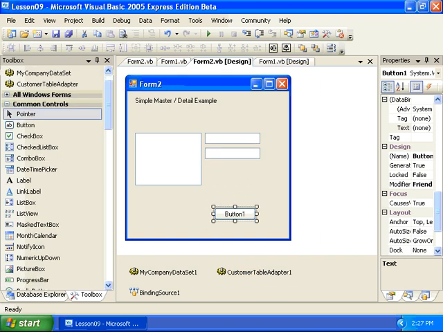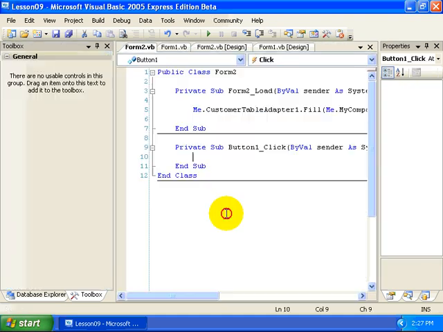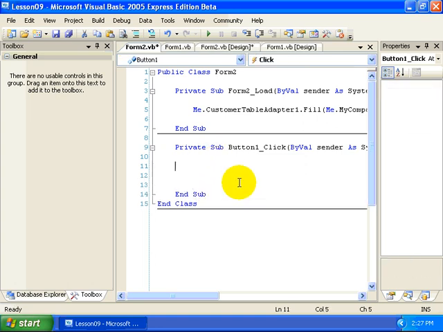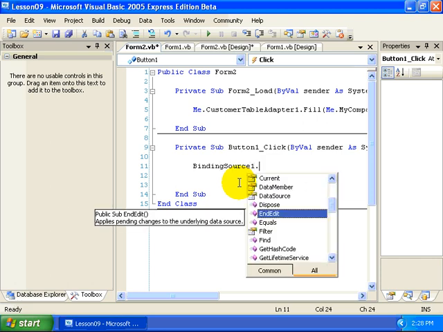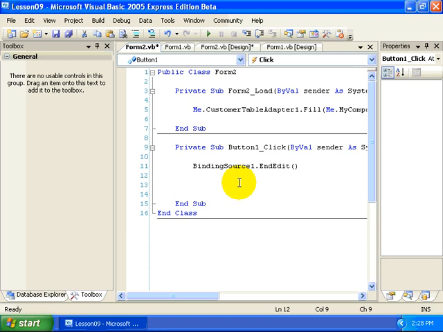Okay, so to enable the functionality of saving changes back to the database, let's do this. Let's double-click our button 1, which gives us our button 1 click event, and we're going to need to take this in a couple of steps. The first step is that we need to get any changes that were made to the binding source and put those changes into the data set. So to do that, what I need to do is type some code, binding source 1.EndEdit. Okay, so this will propagate any changes made into our data set.